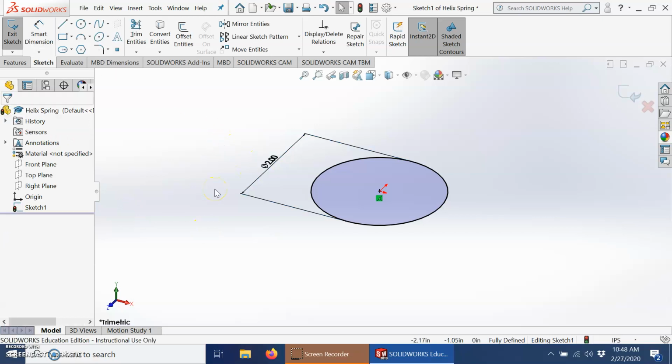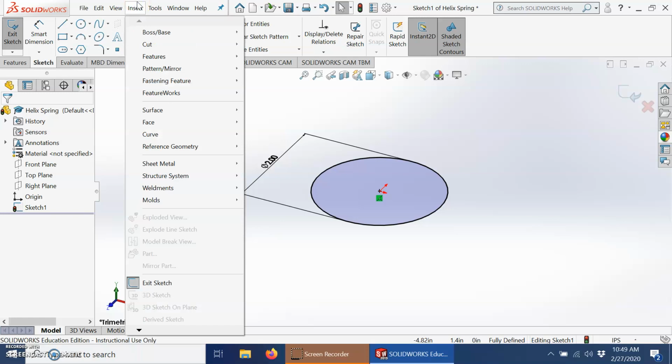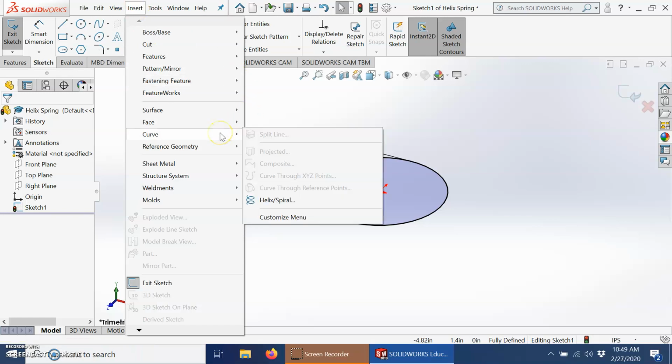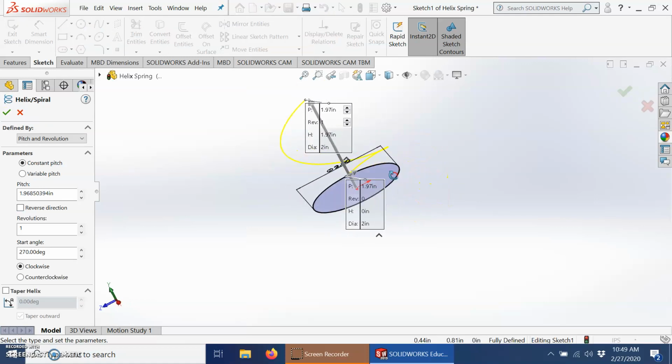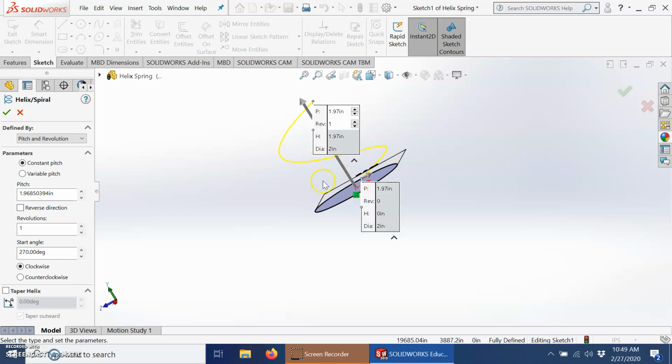Okay, now from there, we want to make a helix off this. A helix is a circle that translates. To do that, we have to go into the insert menu, and we're going to go insert helix spiral. You notice right off the bat, we see our preview. It shows us that it's going to take this circle and turn it into a helix and spiral. We've got a couple ways to define it. Pitch and revolution would be talking about screws and things like that. Height and revolution spiral. We're just going to go height and revolution.